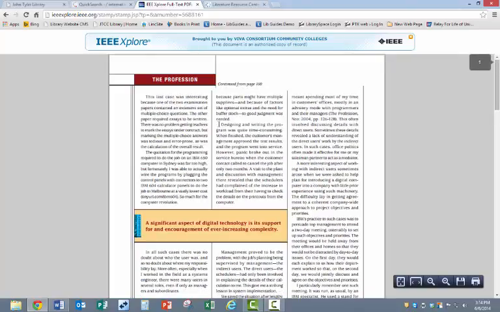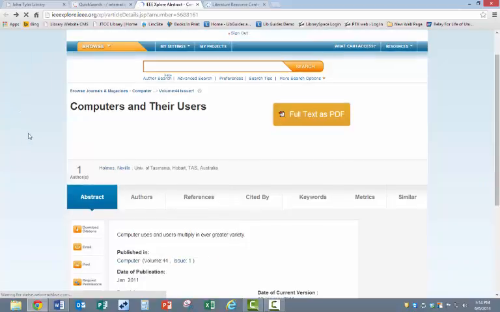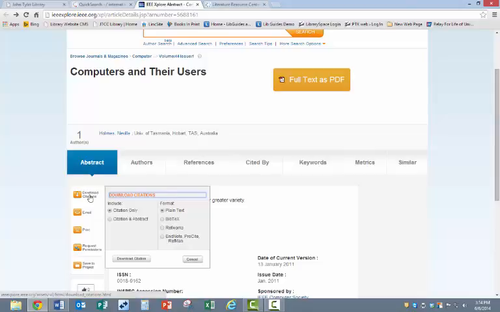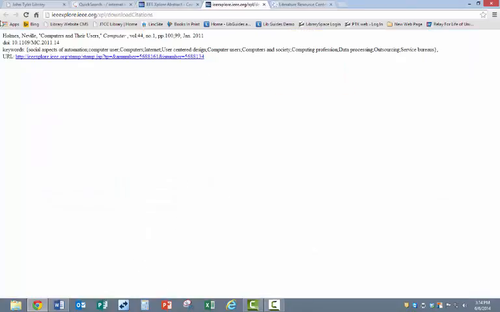Once we read this article and decide we'd like to use it, we can go back to the Databases page and look for the Citation tool. This citation tool happens to be the first option on the left. Click on Download Citations. You can select between citation and abstract and download whatever format you would like to use. Again, simply copy and paste the citation into your Works Cited page to begin the citing process.